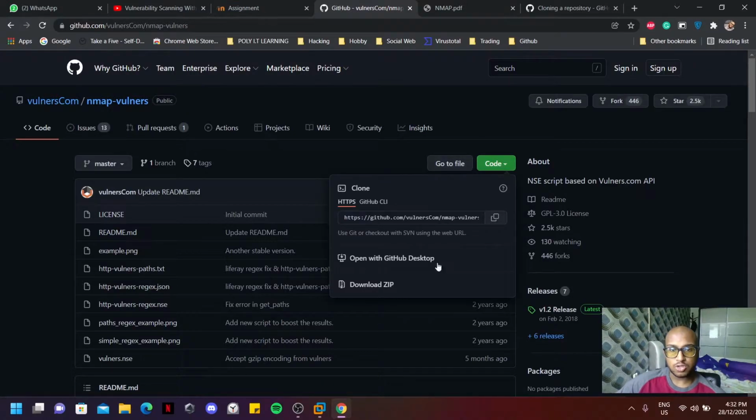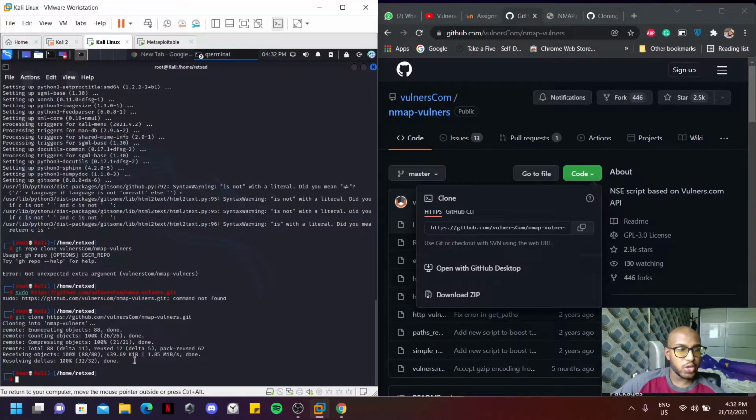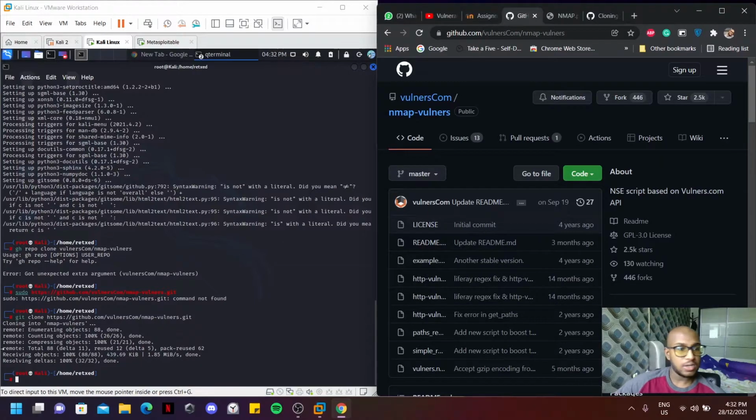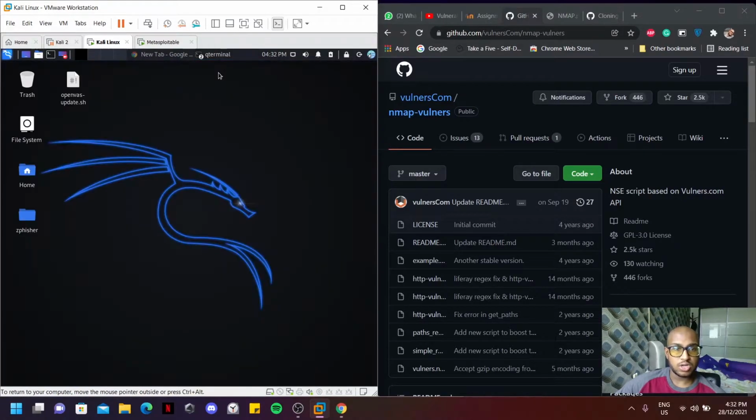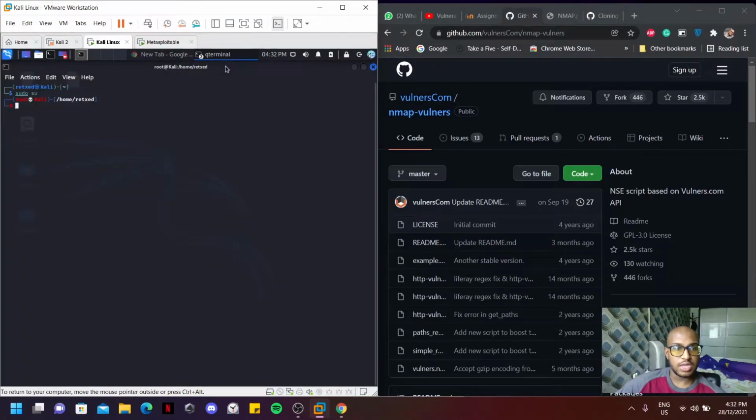You have to click on the code button and copy the address by clicking the icon, and after that you put in the command git clone. So we are cloning the repository. Just paste the address we have copied, and after it shows everything resolved at 100%, it means that it's done. I'm not going to touch on it, so let me go on to a new scan.